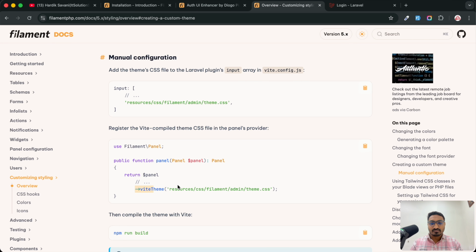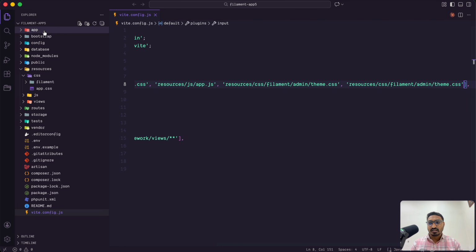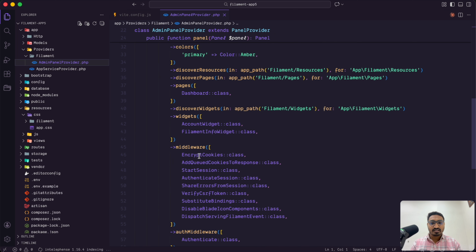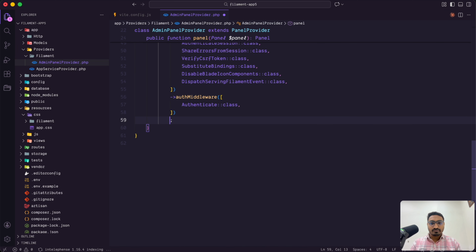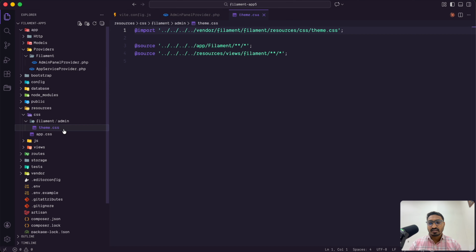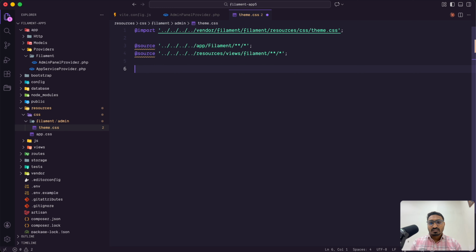And the next step is that we need to define the vite theme function in our panel service provider. So let me go to app, providers, filament, AdminPanelProvider, and at the end you need to define that CSS file. Now save it, and you can see that there is a new folder called filament, admin, and then you can see the theme.css.